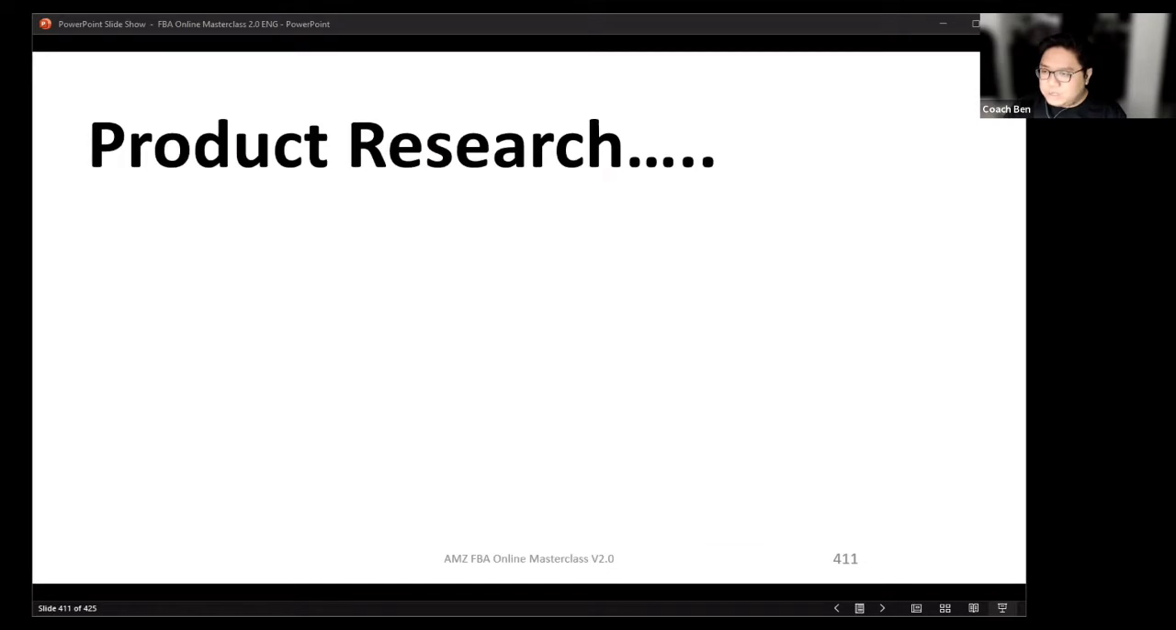What's the difference between Helium 10 and AMZ Scout? AMZ Scout is a Chrome extension that you can use to look at the market data. Later on, I'll show you what's the use of Helium 10, not to worry.